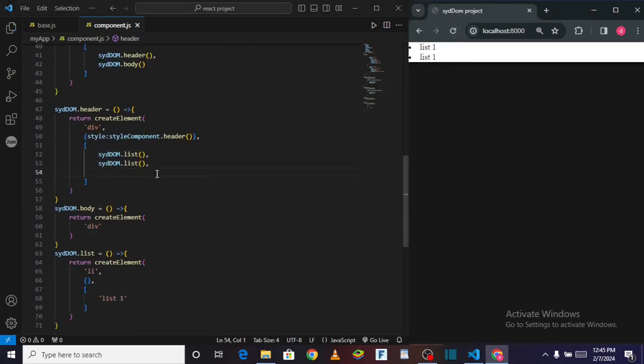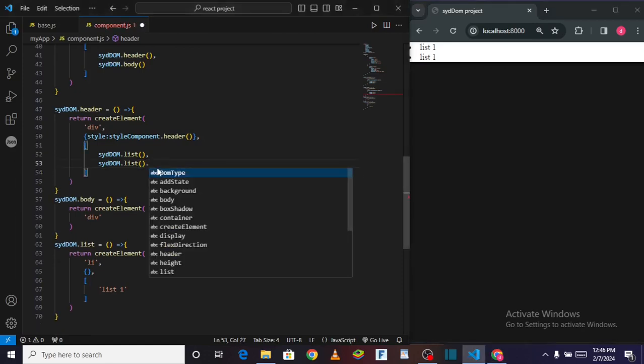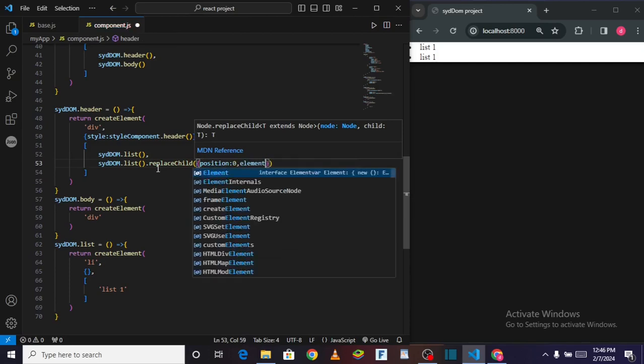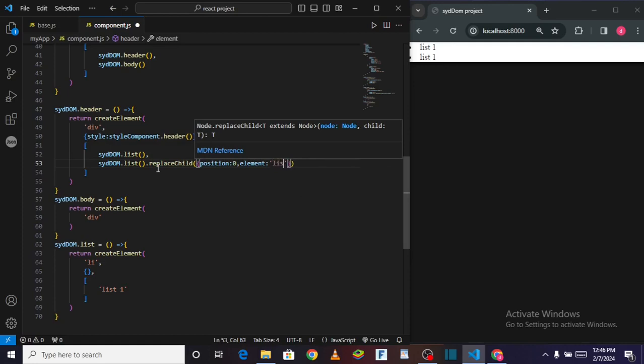Okay, but now here's the best part about this library: we can actually replace child. We can replace child and pass in the position. I want to replace the child at index 0 with something else. I'll just say element, pass in lists 2, and that should update this to list 2. Good. And with that, I don't actually have to call different list tags for this. I can just reuse the same one but just update its content.